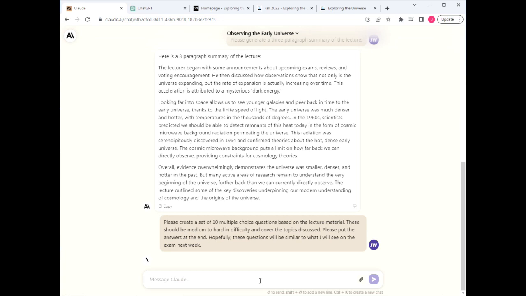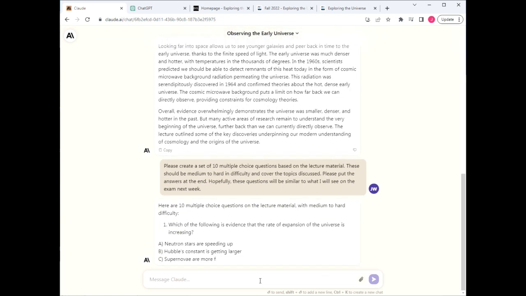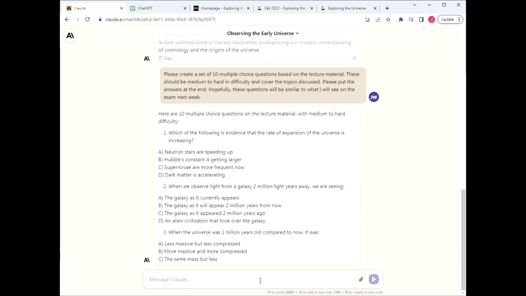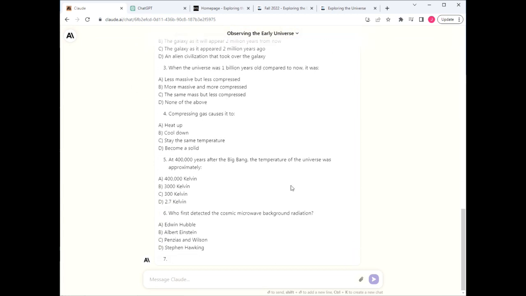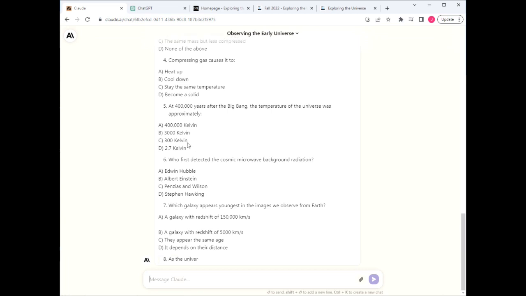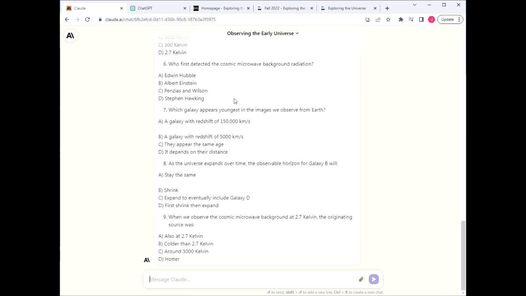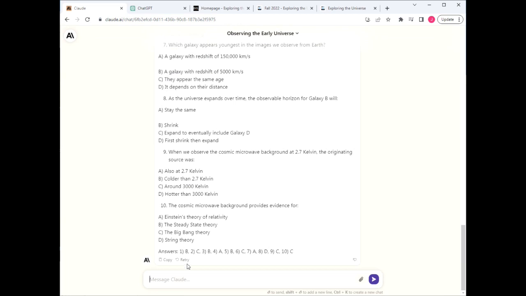So it's going through and summarizing things and trying to figure out what the teacher intends to emphasize in this course. And I gave it a longer prompt because I want to make sure the intent is understood. Again, these are actually okay. So you can see the Hubble constant's getting larger. What temperature was the universe 400,000 years after the Big Bang, and the answers are going to be below here, but it was 3,000 degrees. Who first detected cosmic background radiation? And it gives a set of answers down here. So this is a very helpful thing.